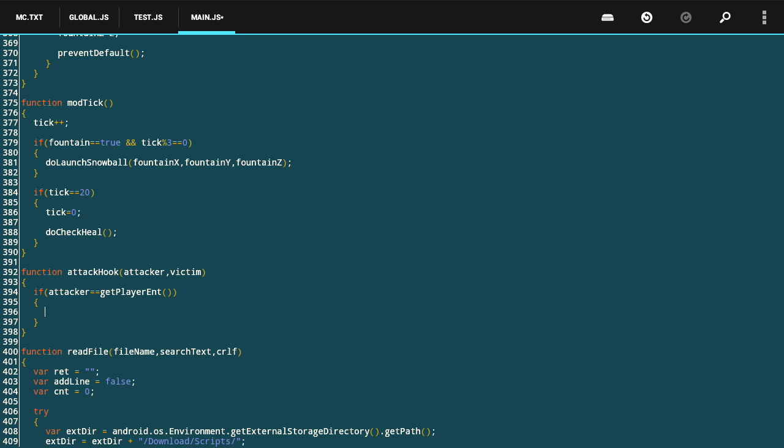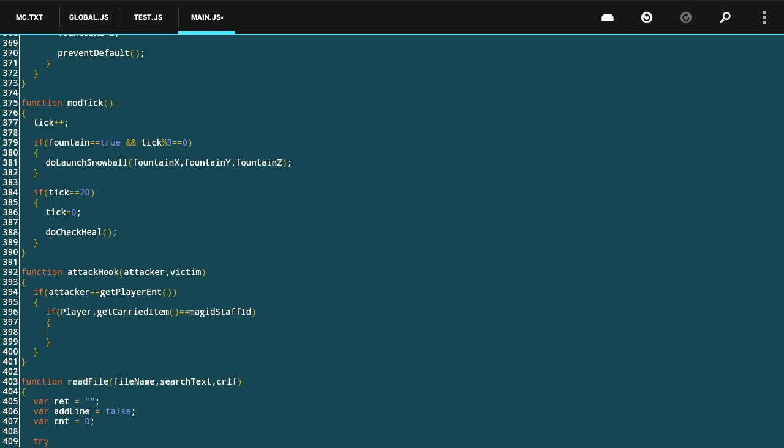Next thing I want to check is to make sure, in this specific case, that I am attacking that monster with my magic staff. So I'm going to check to see if that's the item that I'm currently carrying. I'm going to call player.getCarriedItem, which returns the item ID that's currently in my hand. And I want to make sure that that is the item ID for my magic staff. So at this point, I know I've attacked a monster, and I know I attacked that monster with my magic staff. So now we begin getting into some mathematical calculations to perform that knockback.